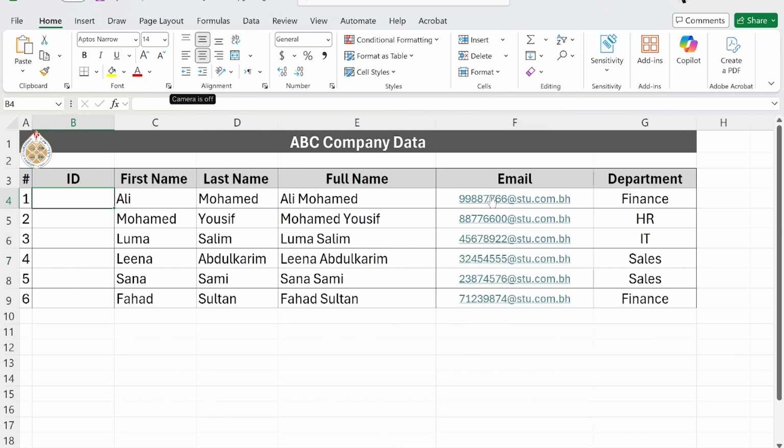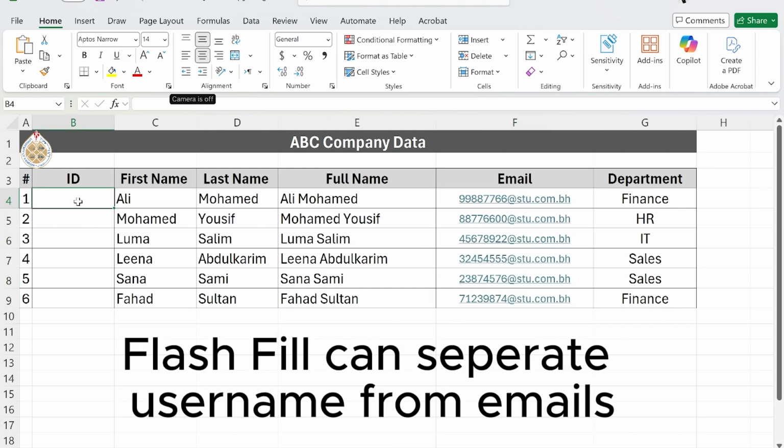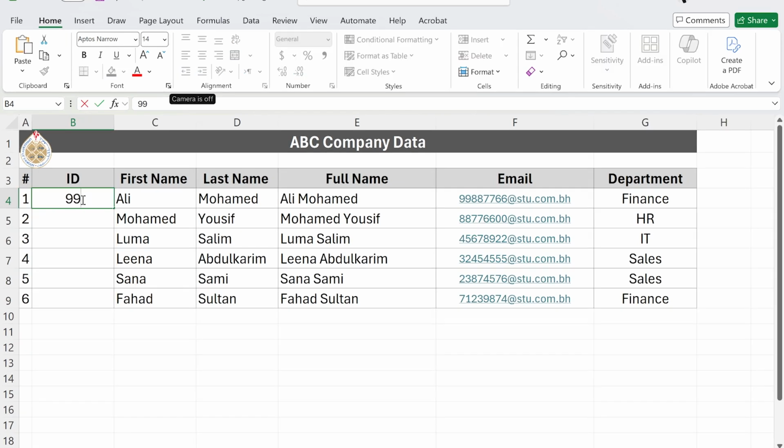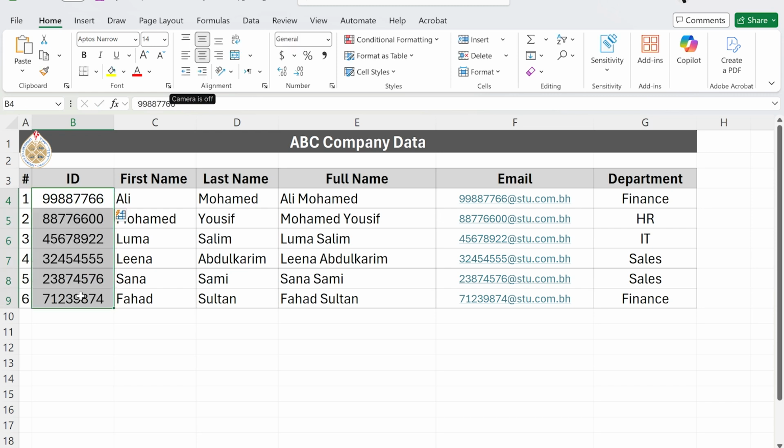You can also use Flash Fill to separate email names, combine text, or reformat numbers. It is simple, fast, and helps reduce manual work in Excel. Try Flash Fill today and make your work easier and smarter.